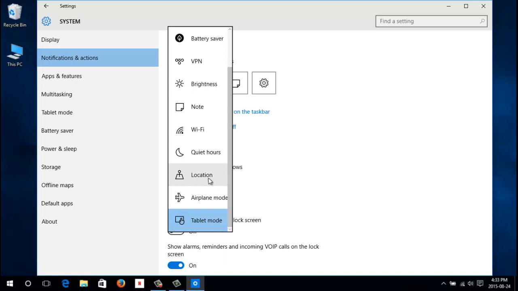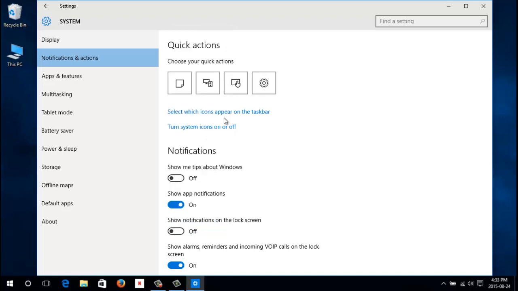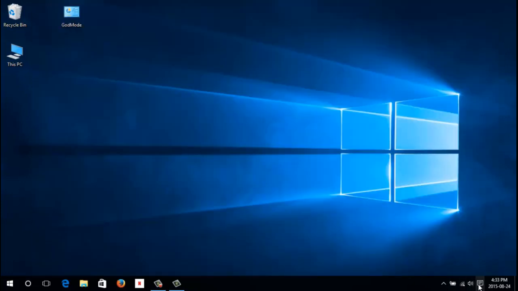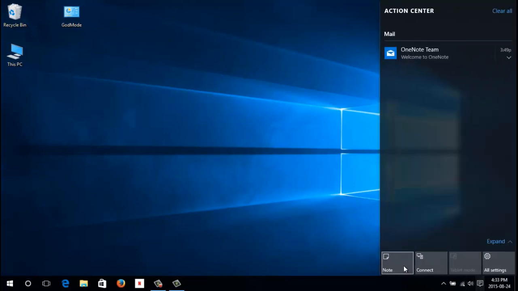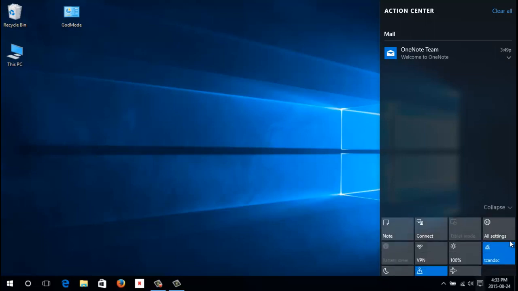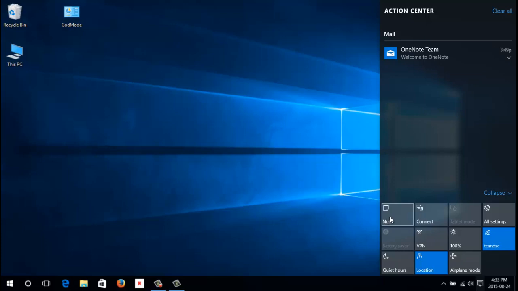Okay, so say I want to change tablet mode to note. Okay, so now this will say note and then connect tablet mode and all settings. Okay, so I can just click on these and change them to look the way I want. Okay, so now if we go back in here, you'll see I have Note, Connect, here's tablet mode, and all settings again, and then I can expand them back the way they were here. Except Note is now over here, and tablet mode's now over here.